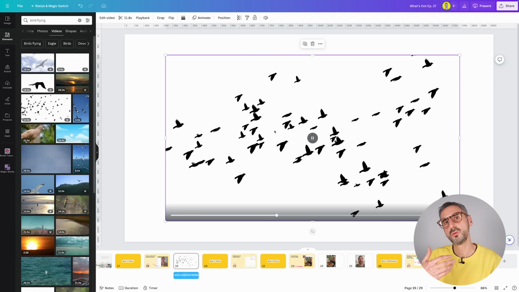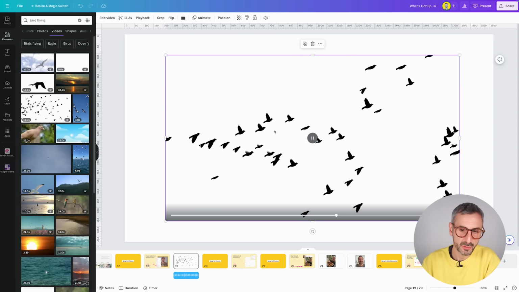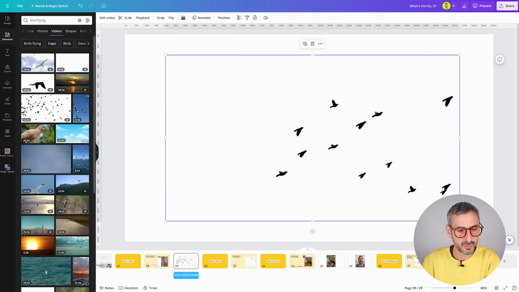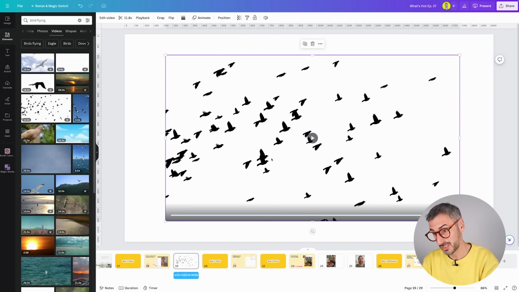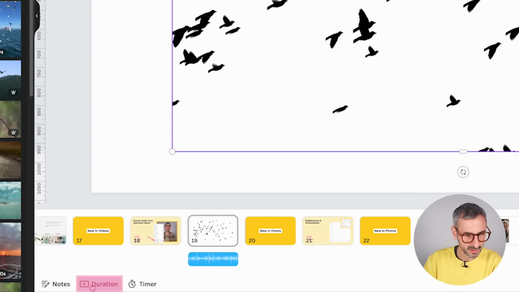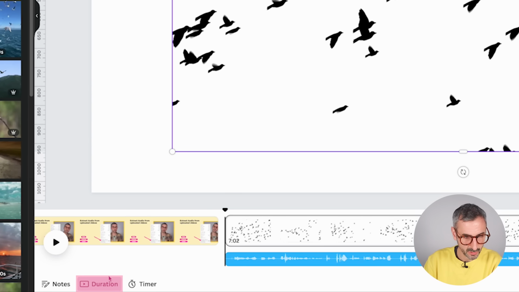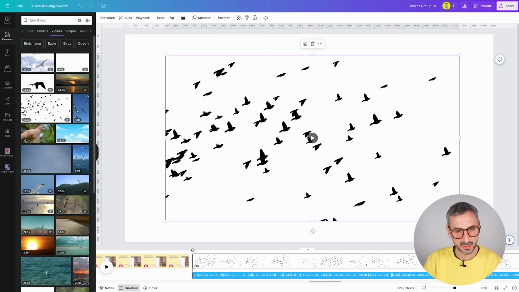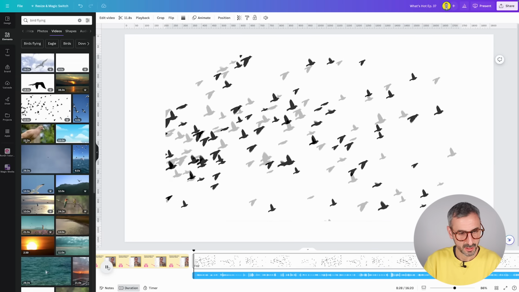Obviously, you would do this much better if you were working on a video document. So this is a presentation, but you would have a proper timeline if you were working on a video document. But I can turn that into a timeline by clicking on the duration button. And you see here, if I play this from here.